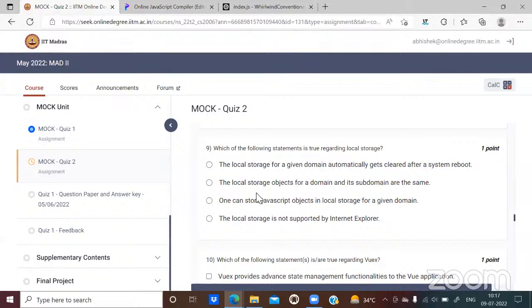Yes, sir. Okay. So one can store JavaScript objects in local storage for a given domain. What do you think? Can you do that? Remember, you can only store string values. Yeah, we have to do JSON stringify and stuff. Correct. If you can stringify your object, you can very well store it in the local storage as well. So local storage is not supported by IE.